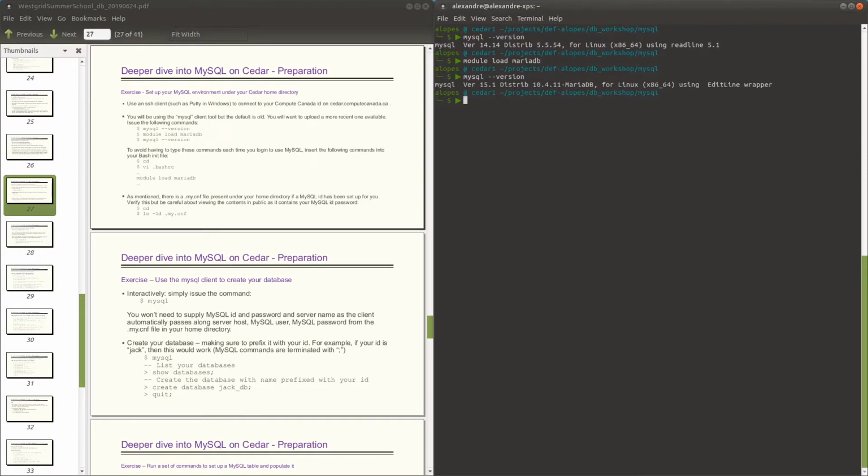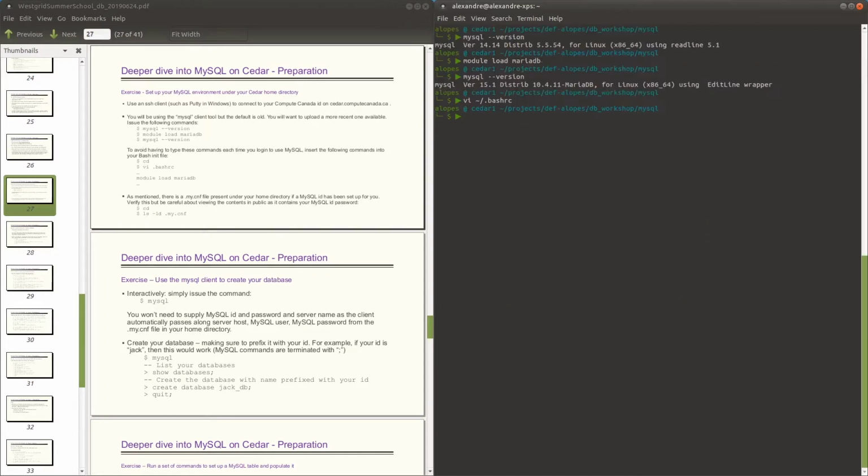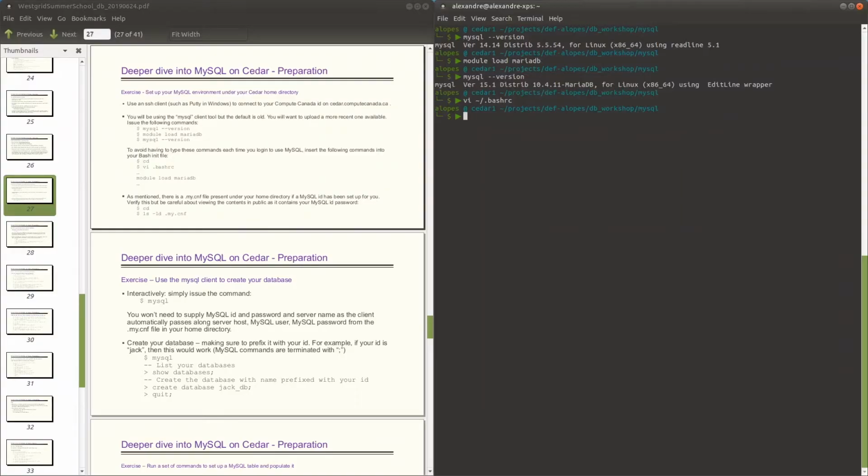Again, I'll do a similar step like in Postgres. I'll make this automatically loaded on my home directory, and then I add this to the end of my bashrc file. Then it goes like this. Now next time I'm logging into Cedar, I'll be getting the most recent version.